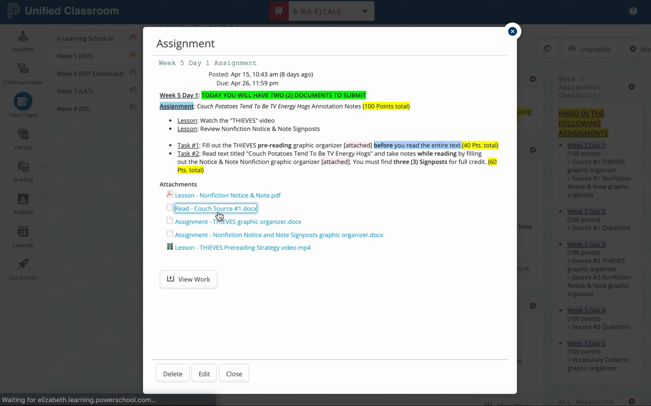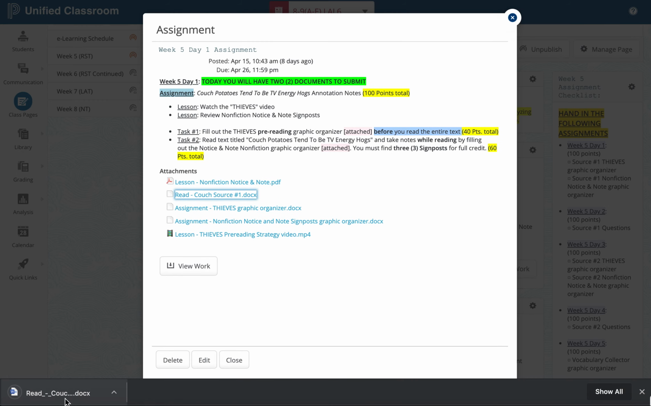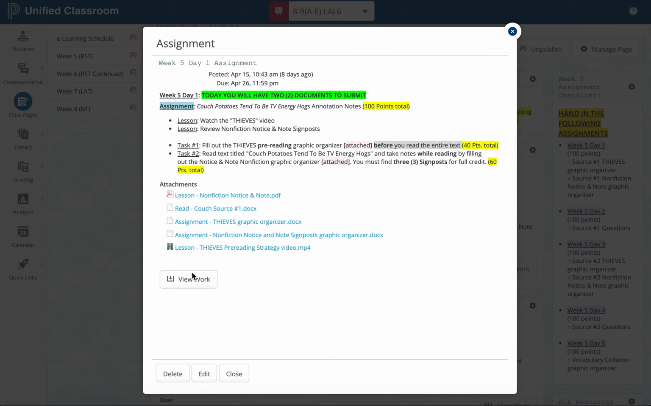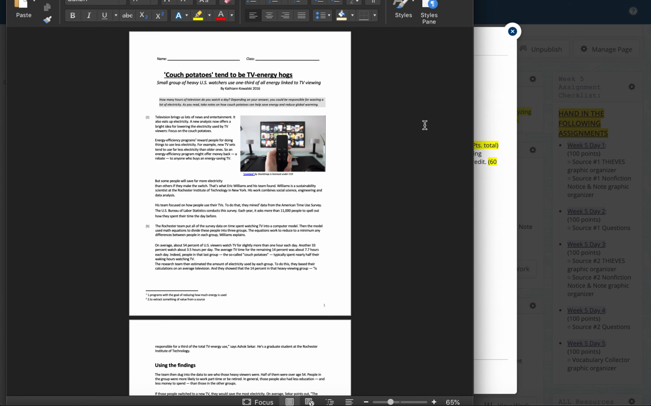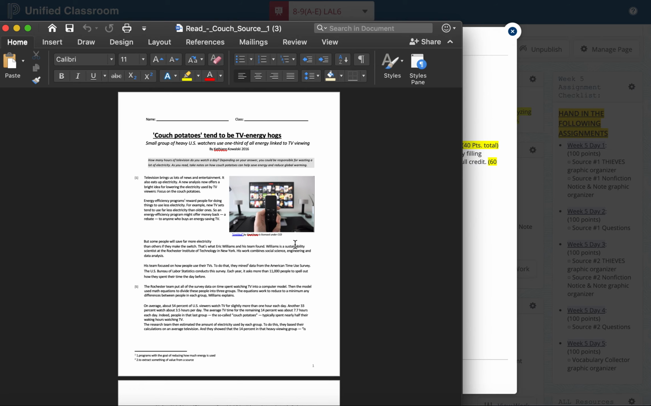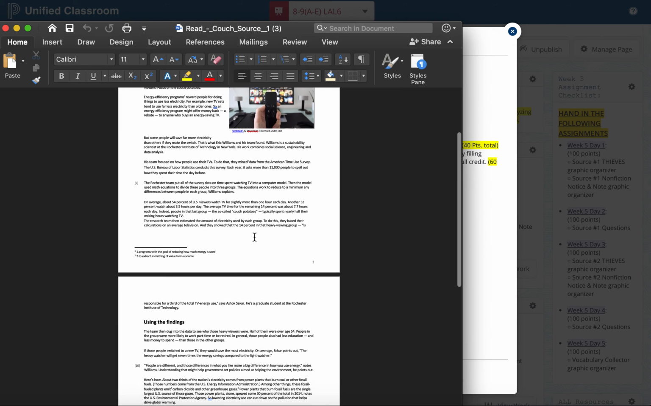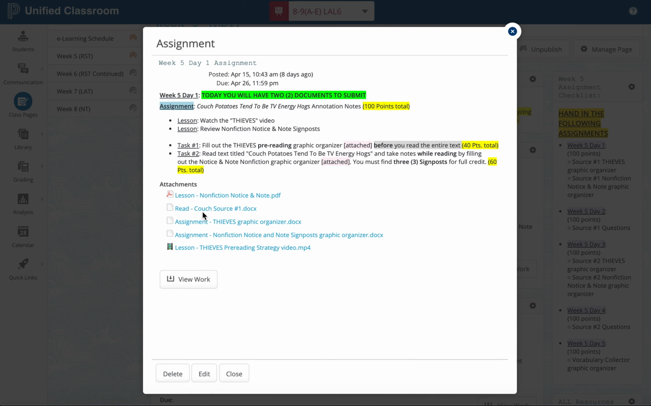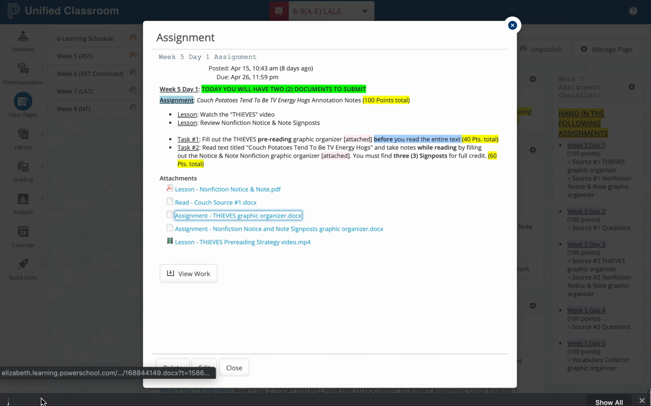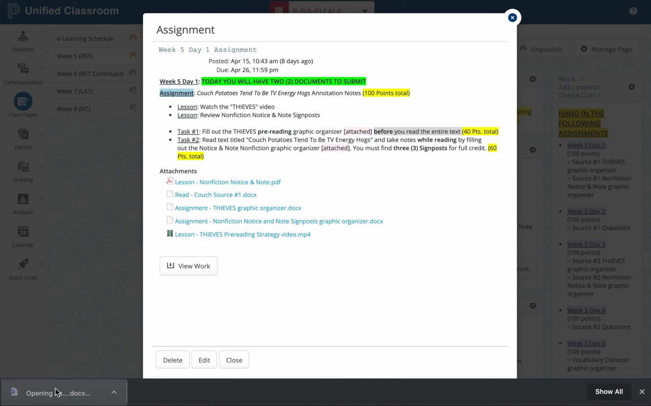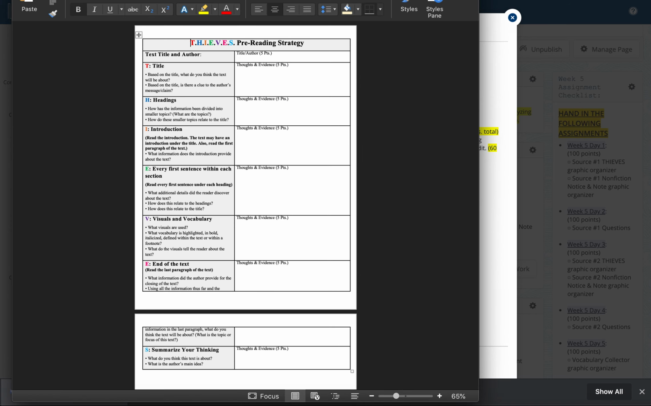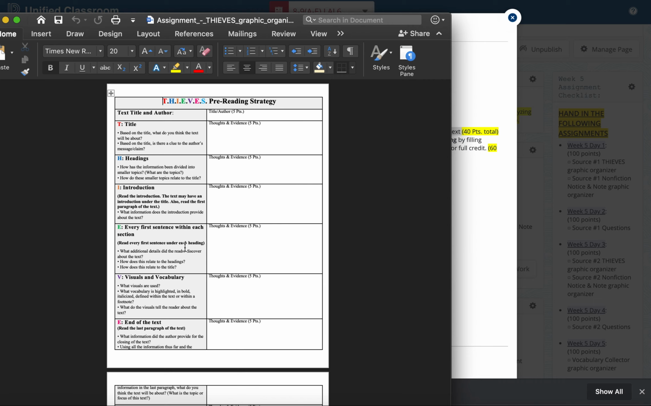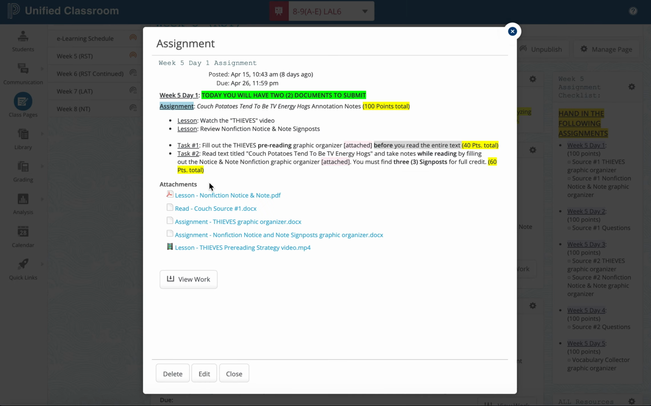Okay, so if they click here, the document will download, and this is what they're going to have to read. Okay, so it opens up here in Word. So they would look through the document, okay? And as they're looking through the document, they're going to answer the Thieves graphic organizer, okay? So as they're looking through the text, they're going to fill out this graphic organizer.